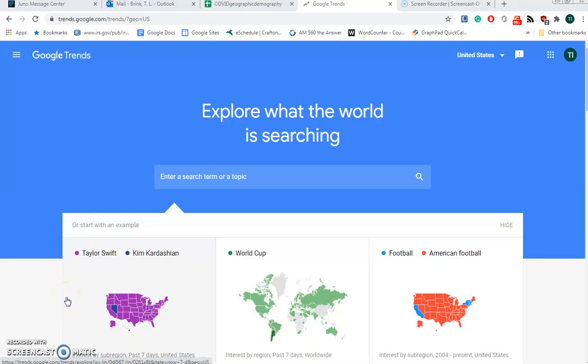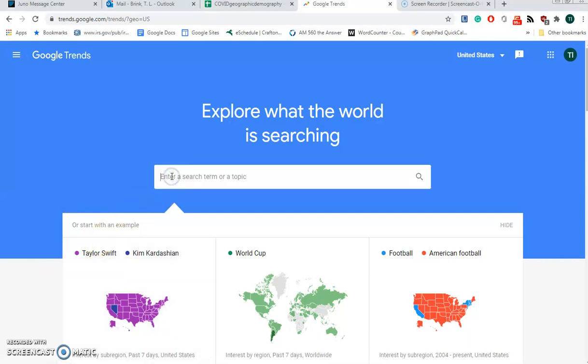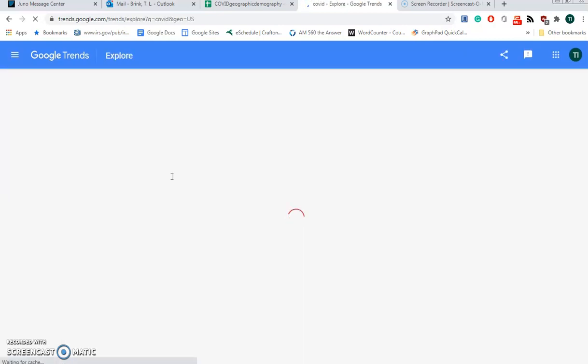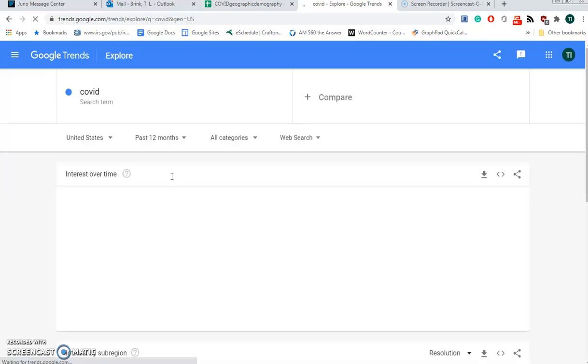This is an example of how to use Google Trends data along with background demographic data to do a correlational study of predictor variables. Let's suppose that your criterion variable is the number of searches for COVID. So we're going to type in the search term COVID, and we are going to see the relative frequency of that search term over the last 12 months.